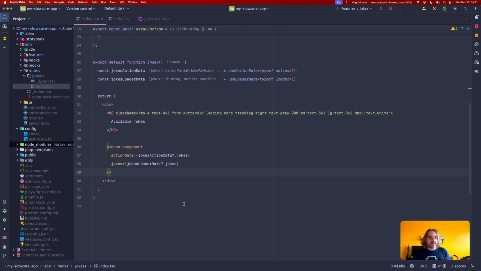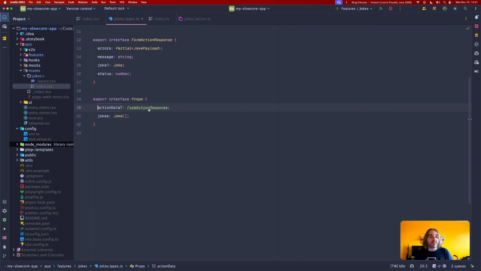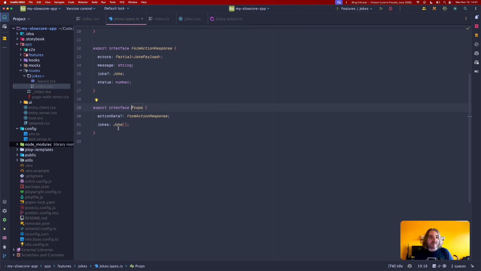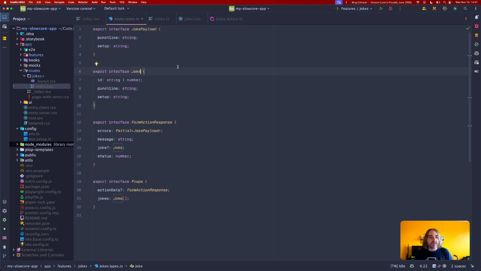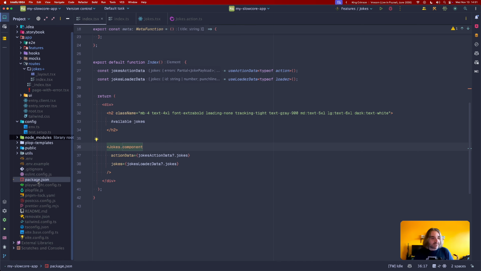And the cream of the crop, so usage of the component itself. So jokes.component, and you are just providing action data and jokes. And that's it. So this is typed properly, right? This component is typed properly. So it has action data as this, and jokes as a collection of joke objects. And there you go. So let's run this and see how it handles.